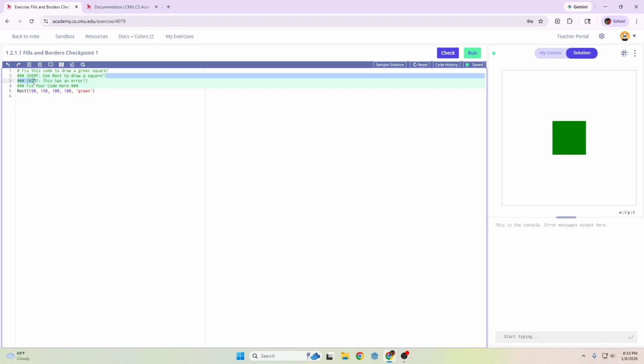The comments are those green text. They will tell us exactly what we need to do. Fix this code to draw a green square. Hint, use rect to draw a square. As we can see, it's already been used. Hint, this has an error. Fix your code. So we know if we run this code, we will get an error.